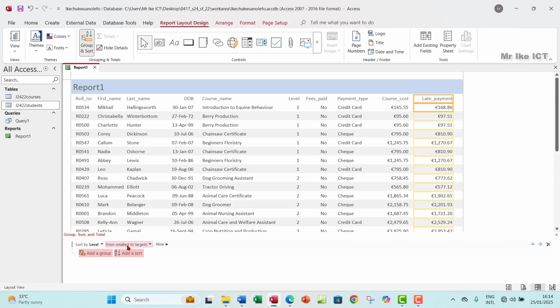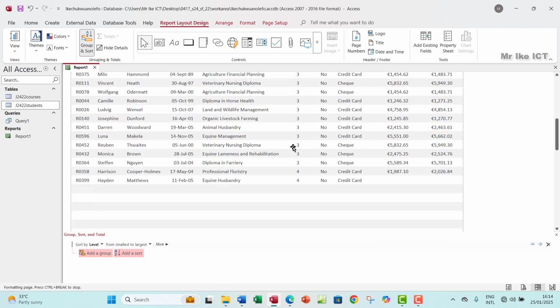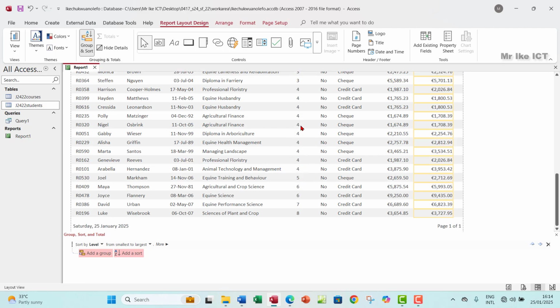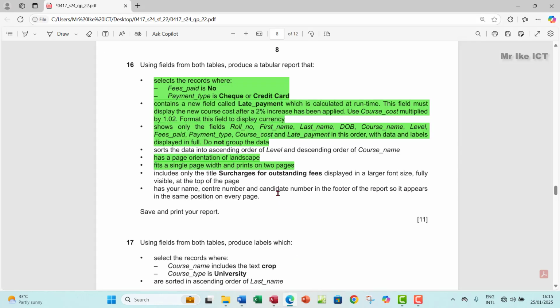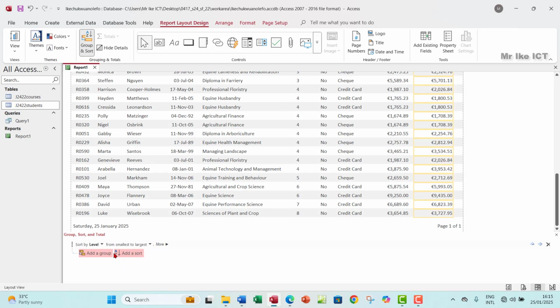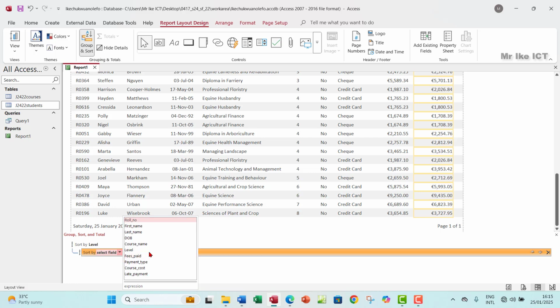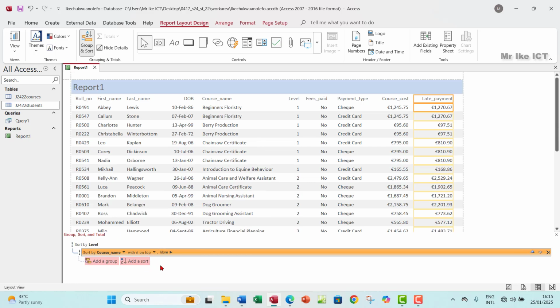Ascending, this time around it says smallest to largest. Yes. So from smallest to largest, that is ascending. Okay. So if you go to the level field here, you will see that it's from 1 to 8. Which is fine. All right. So the next sort will be descending order of cost name. So let's go and add another sort level. You click on sort, add sort, go to cost name.